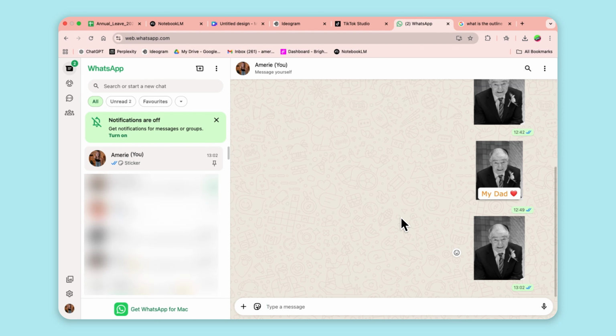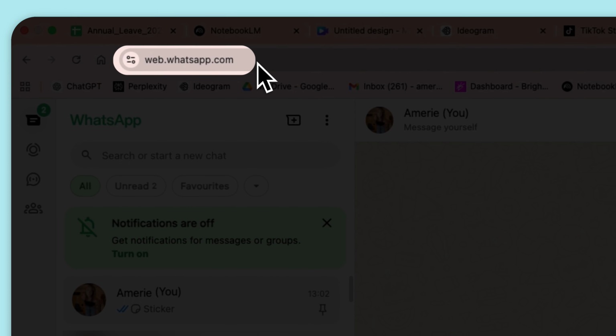In this video, I'm going to show you how to create a custom sticker from a photograph on WhatsApp Web. So head to web.whatsapp.com. Make sure that you're signed in.